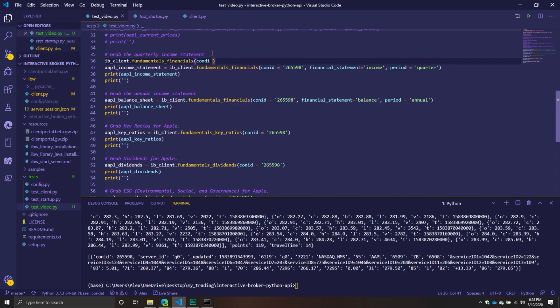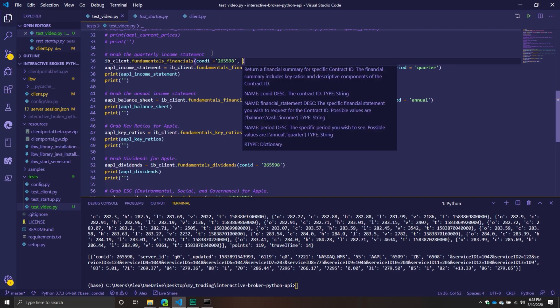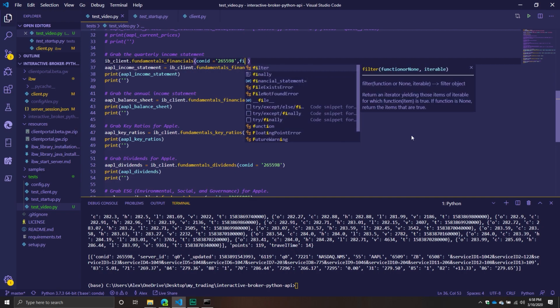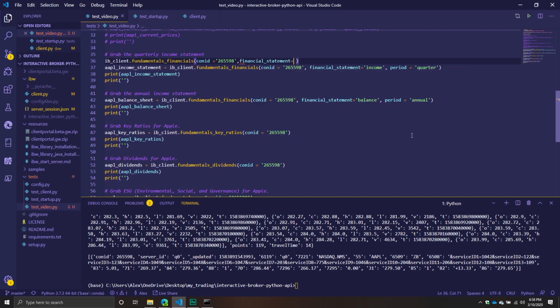The first one is going to be the contract ID. That's just the contract ID that we want to use. In this case, if I want Apple, it's 265598. I am experimenting to see if a list of contract IDs would work, but right now I haven't had time to look at that. Additionally, you need to specify your financial statement. Your financial statement can be one of 3 values: income, balance, or cash.